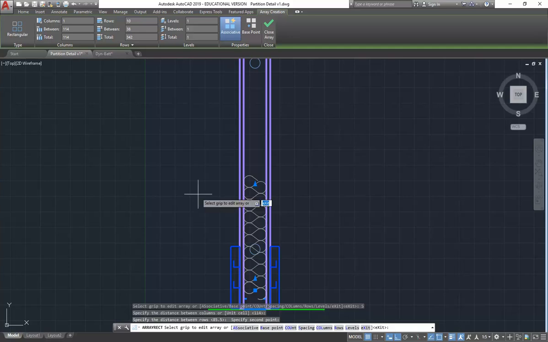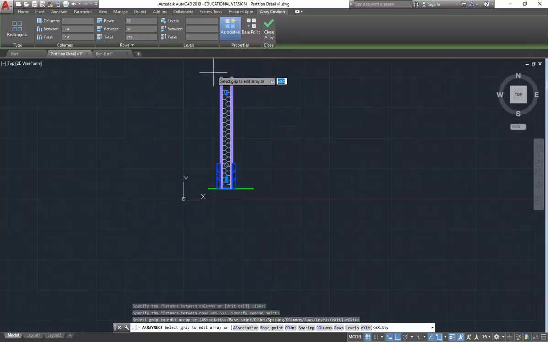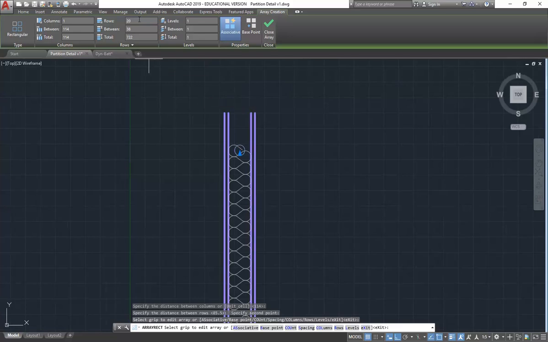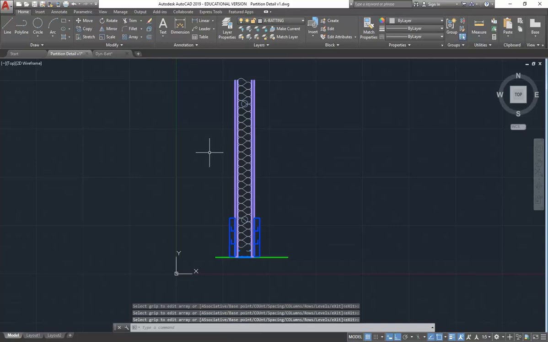Edit array. Okay, so then I'll change the rows up the top here. And so you can see 10 isn't enough, so I'll try 20. And that's getting close to what we need, but still want a few more, so I'll try 23. That's probably one too many, but that's all right. That's good. There we are. So that works.